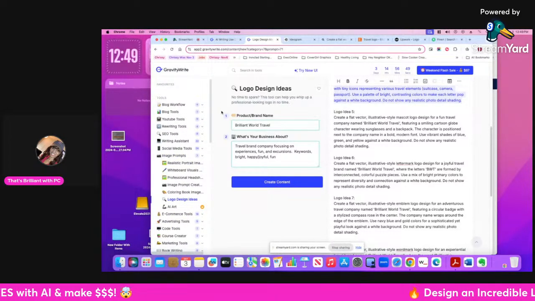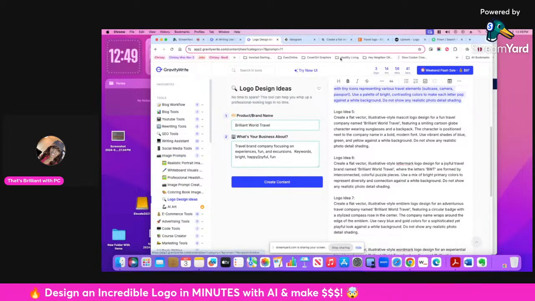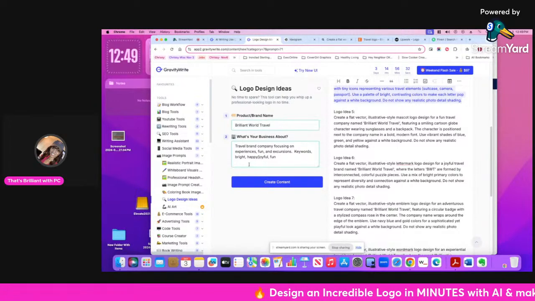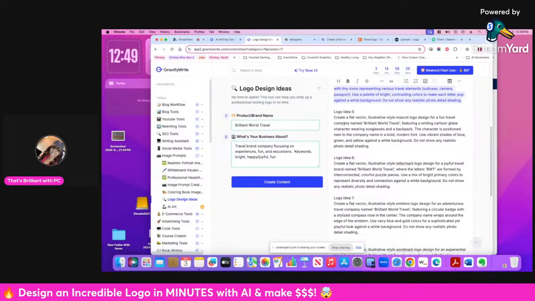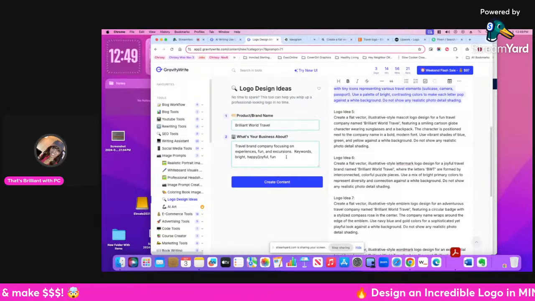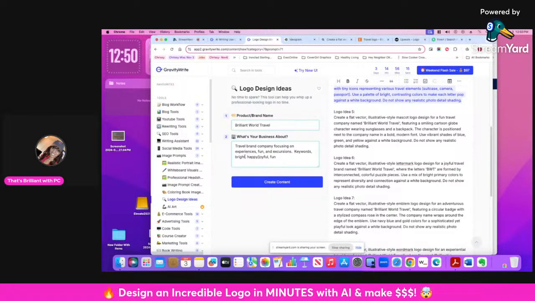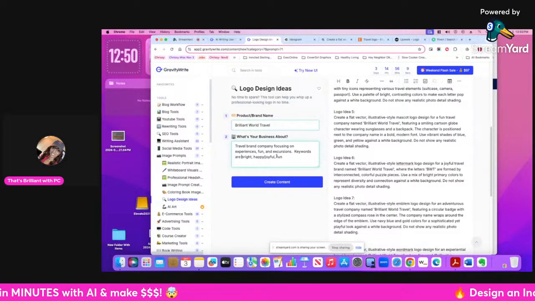So anyway, back to my original topic, which was creating logo design ideas. If you go to image prompts and select logo design ideas, it's going to pull up this interface. Over here on the left-hand side, you're going to enter a product name as well as what your business is about. As an example, I already entered the information. This was a travel brand, and I said it's focusing on experiences, fun, and excursions. The keywords are bright, happy, and fun.